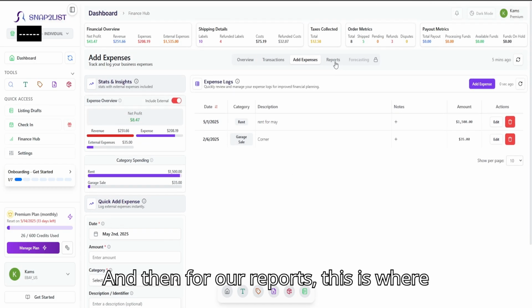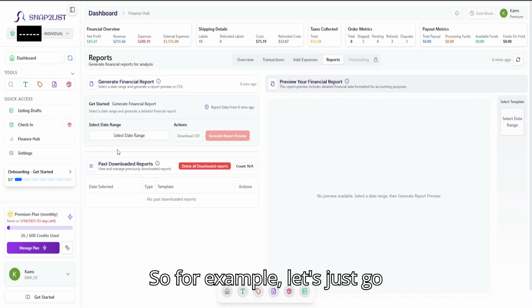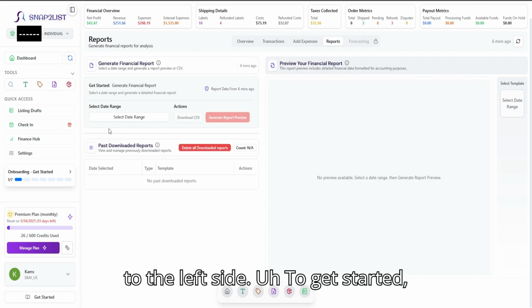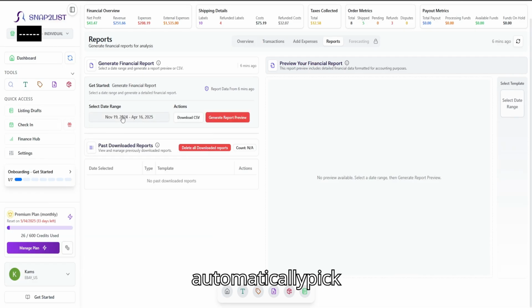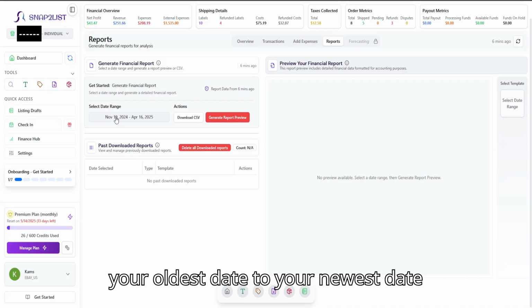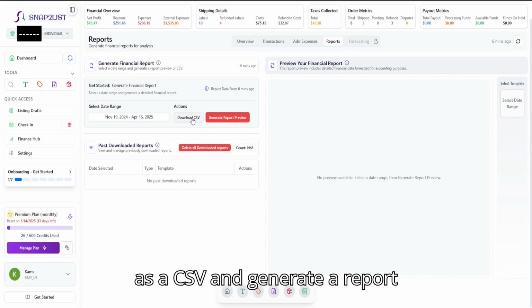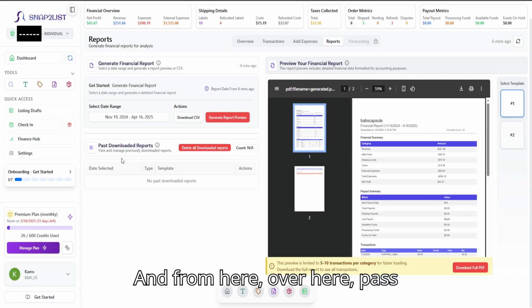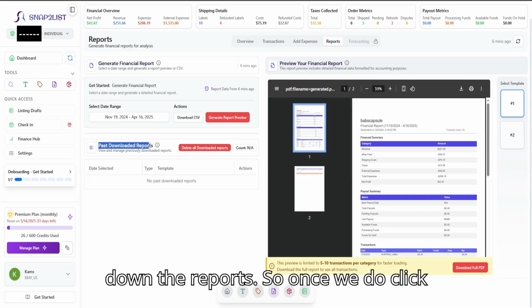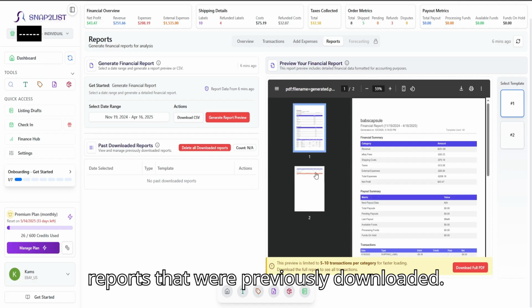And then for our reports, this is where our bookkeeping becomes a lot easier. For example, let's just go to the left side. To get started, we're going to select the date. For now, I'll just do all time, and this will automatically pick your oldest transaction date to your newest. We have the ability to download as a CSV and generate a report preview. So I'm going to do that. And from here, pass down the reports. Once we click download, it'll show you all the reports that were previously downloaded.